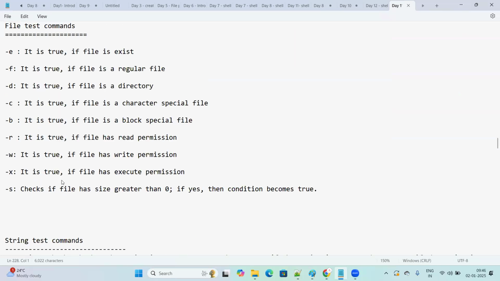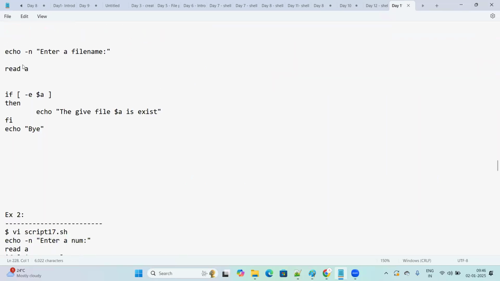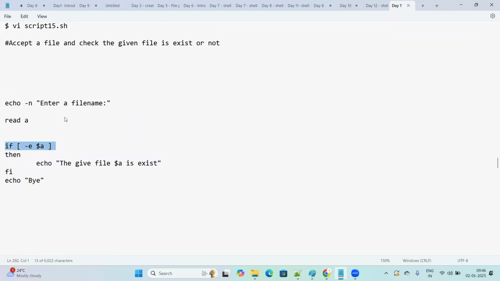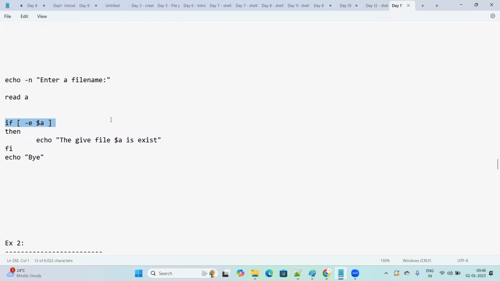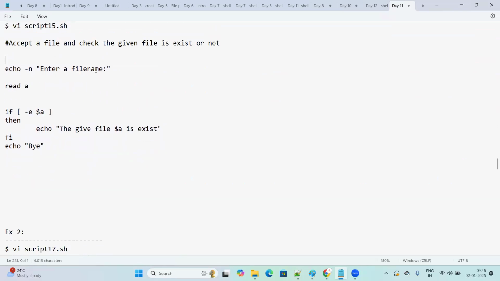First, let me go with a simple example, this particular script. If you look at the script, what is the conditional statement I am using? An if condition. This simple script is mainly for checking whether the given file exists or not. The file name is accepted as input from the terminal. Here we are using an if condition. If this condition is true, then it will print this particular statement. Otherwise, it will come out and print this one.